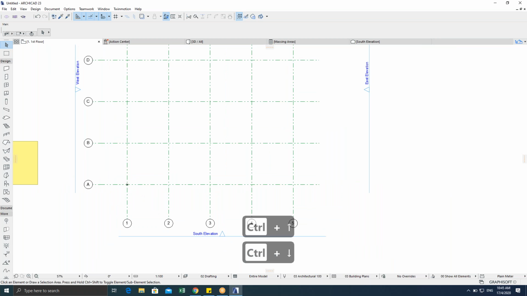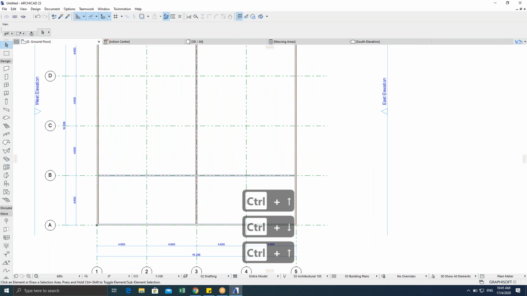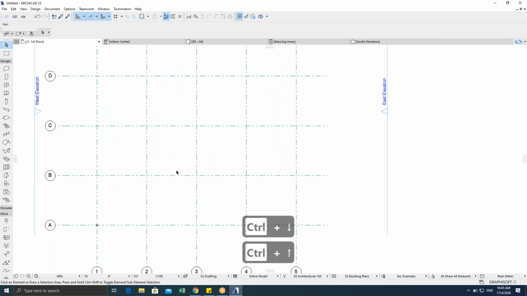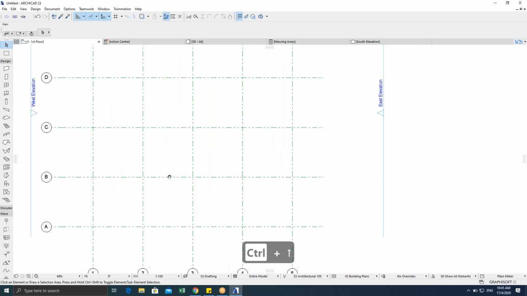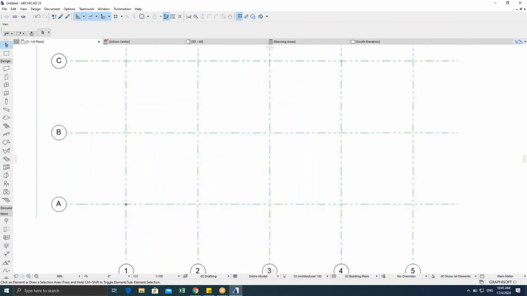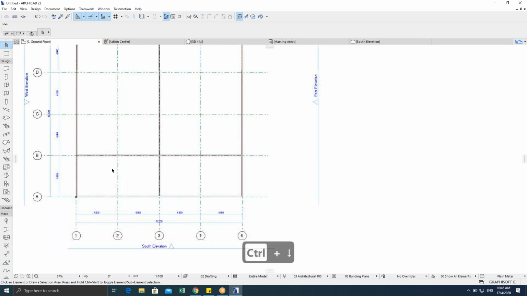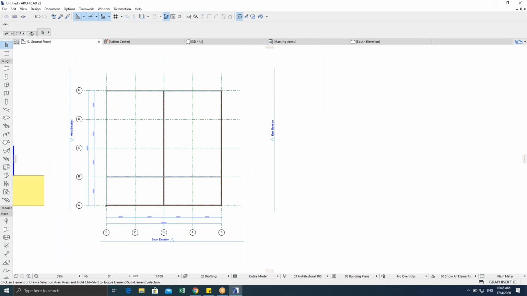Okay. Now you can see in the ground floor you have your wall already, right? But in the first floor, we don't have the wall yet because we're not modeling the wall yet. But you can see the grid line already there. Okay. Now we go to the next step. I want you to create maybe a simple window.